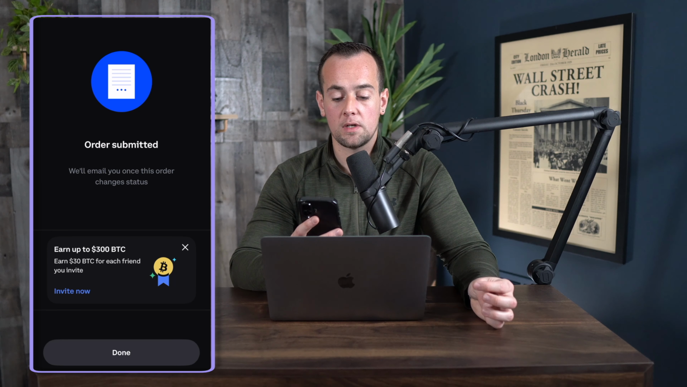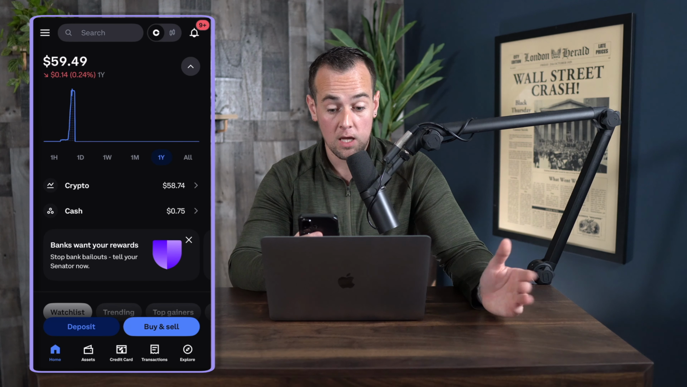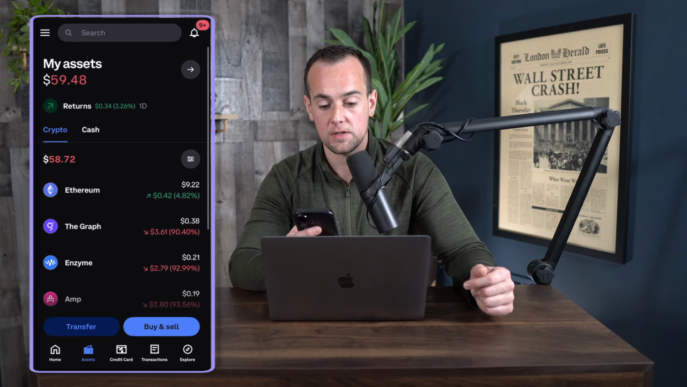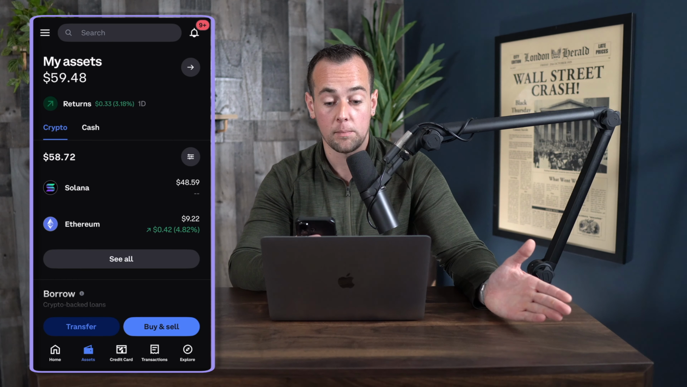And it should appear in my wallet here pretty quickly, but we're going to click on home, and just like that, under crypto, we can see that we have this listed here, a balance of $59.49. And if I refresh this, we should see a Solana balance. So we now have $48, give or take, here in my Solana account here over on Coinbase. What we're going to need now is my wallet address from the Phantom wallet.